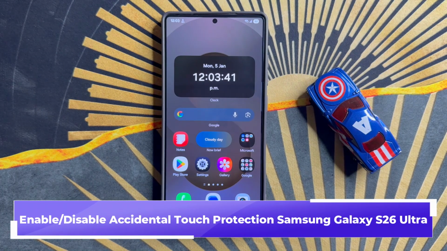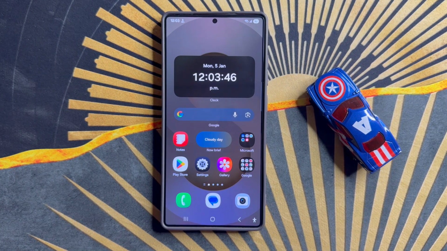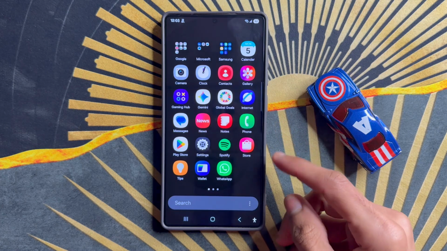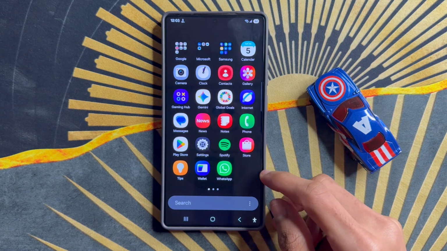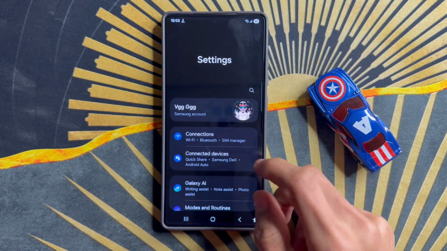How to enable or disable accidental touch protection on Samsung Galaxy S26 Ultra. Let's start the video. First of all, go to App Library. Here click on Settings app.